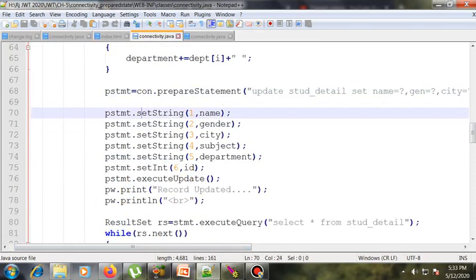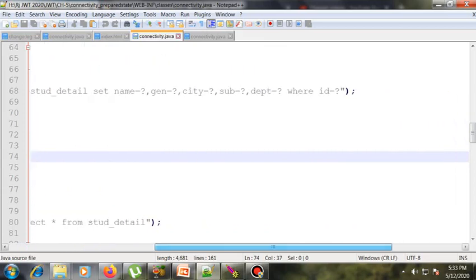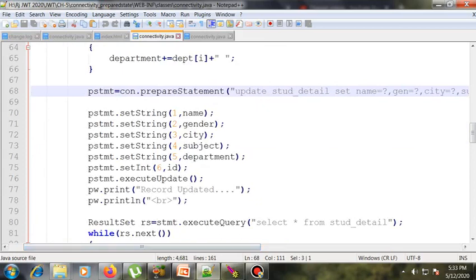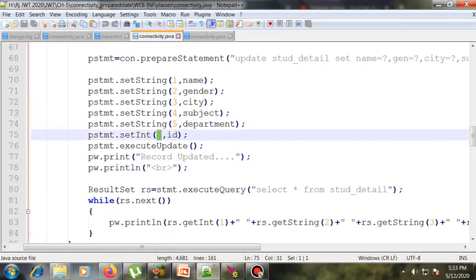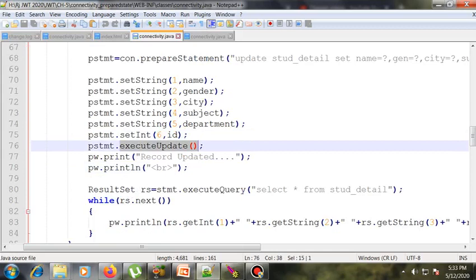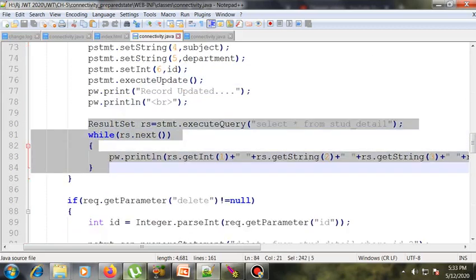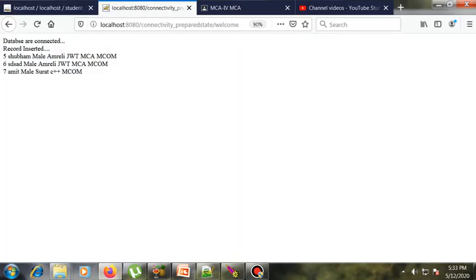So here we are passing the strings for the name, gender, city, subject, department, and 6 for the ID, because here we are passing the ID at the last. That's why the index is 6. For execution, you have to use executeUpdate. For printing, you have to use the result set. So let's check how it will be updated.